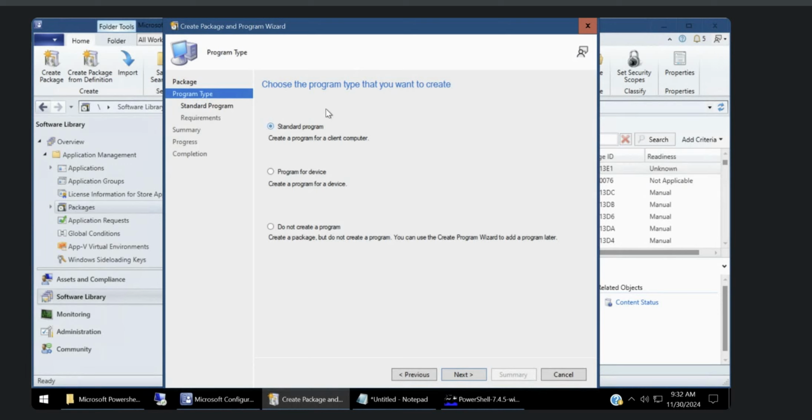Okay, this is for client computers, not any computer. If you are doing it for a particular device, you need to go for a program for a device. Okay, and do not create a program. You can use the create program wizard. This will be a different scenario. A different wizard will come. Different windows will come. Okay.